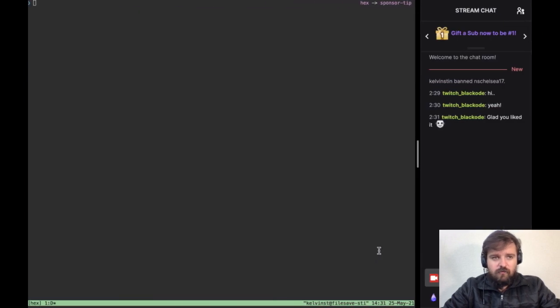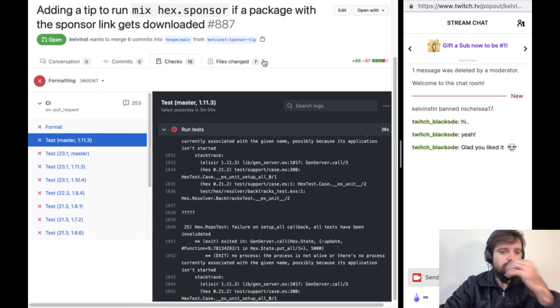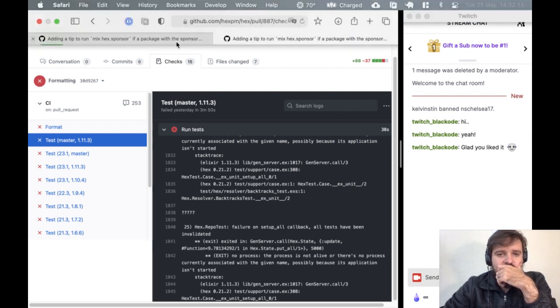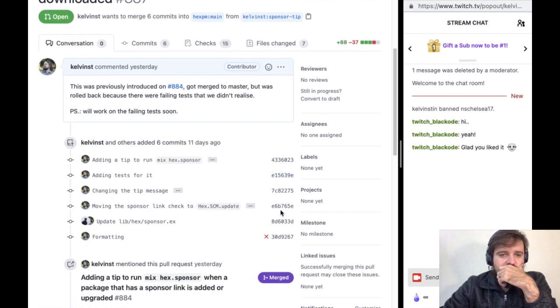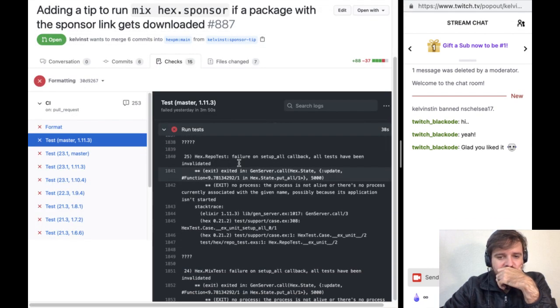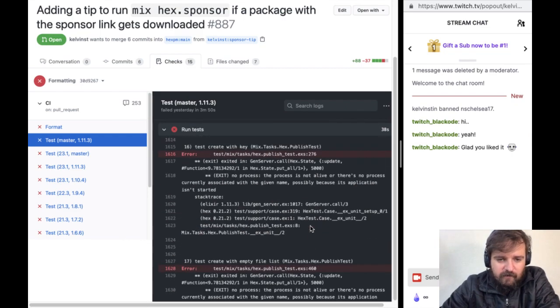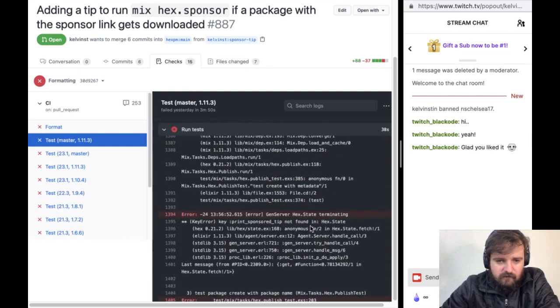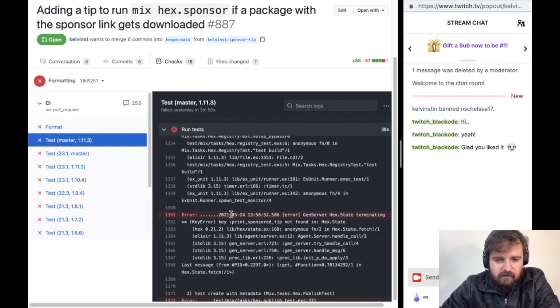Yeah, let's go. First off, I'm already inside my branch, sponsor tip, and let's see what I have to do. Failure, repo test, support case. Let me see the first one that failed. See, key print sponsor tip not found in hex state.